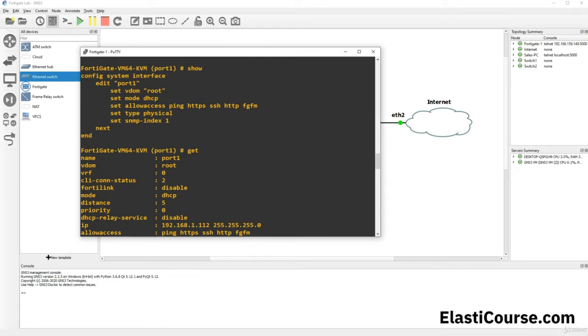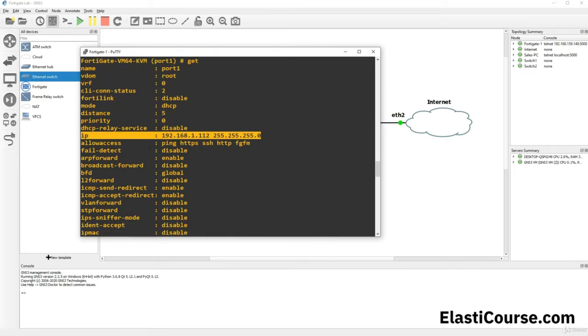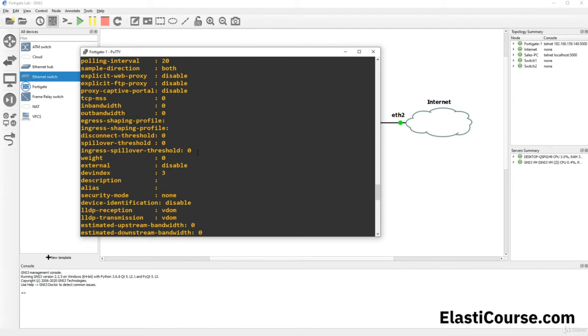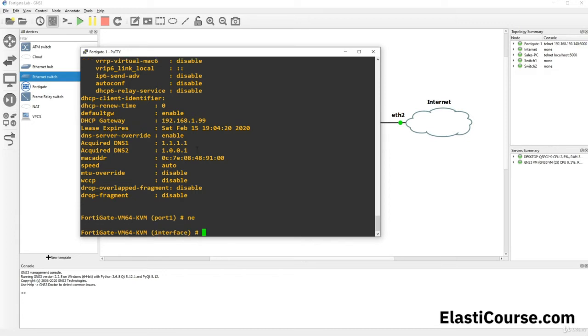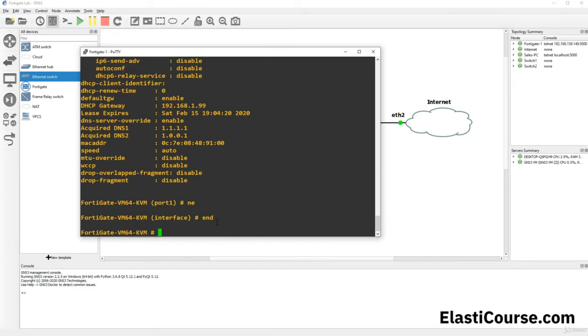And when I put get, I see the IP address in here with the mask. I see which access is allowed to the interface. So I'm using HTTP to manage this, and we are also connecting using SSH, and we can ping the interface as well. So now if you want to go back to your interface main screen, you can either click next, and now it's going back to interface, or if you click end, this goes one way up as well. So end or next can get you out of this specific interface.